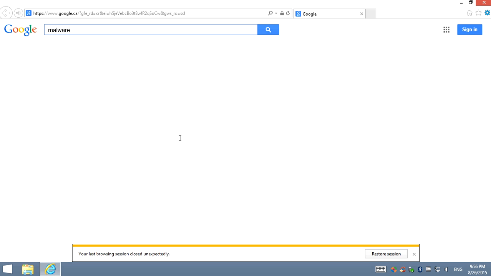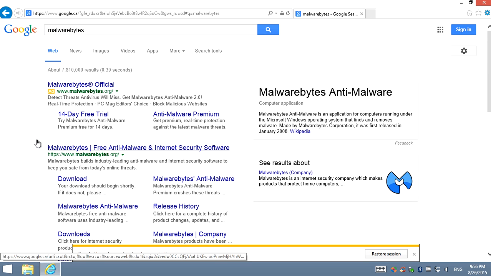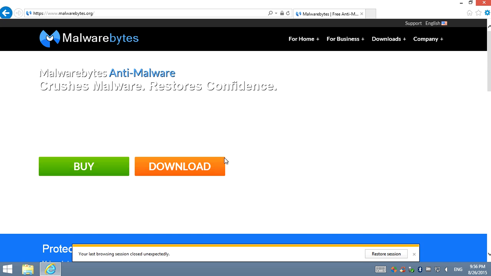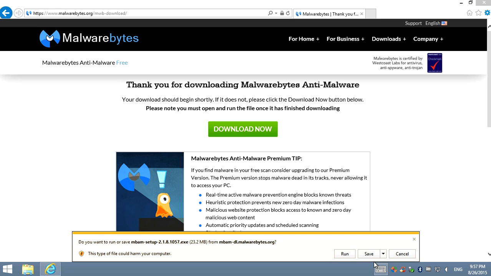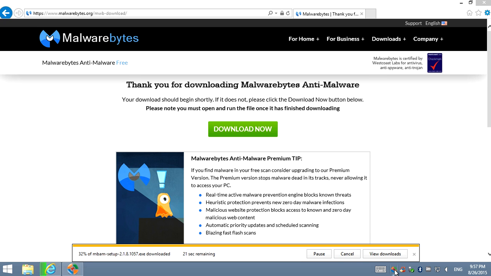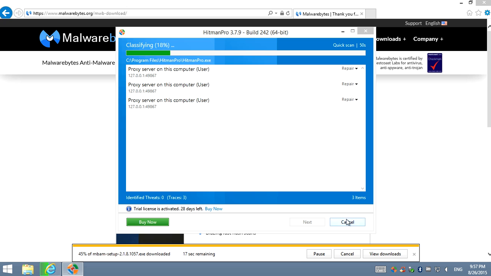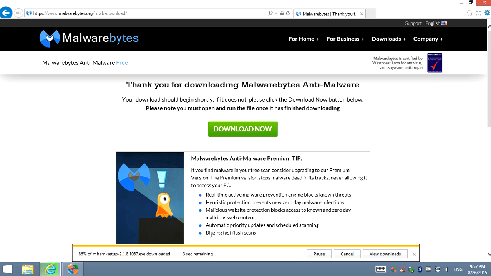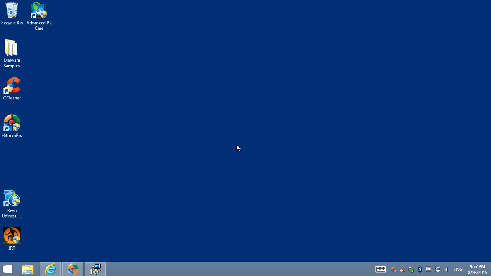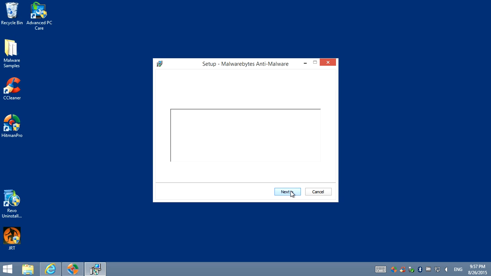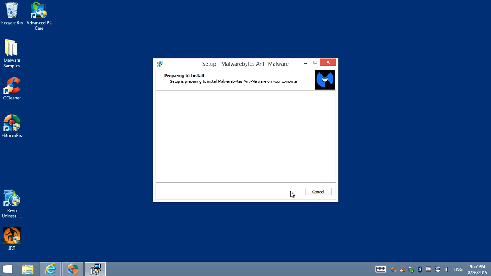And we'll download Malwarebytes. Click download. Download the free version of Malwarebytes. Basically, install Malwarebytes. Accept. Next, next, next, next, next.